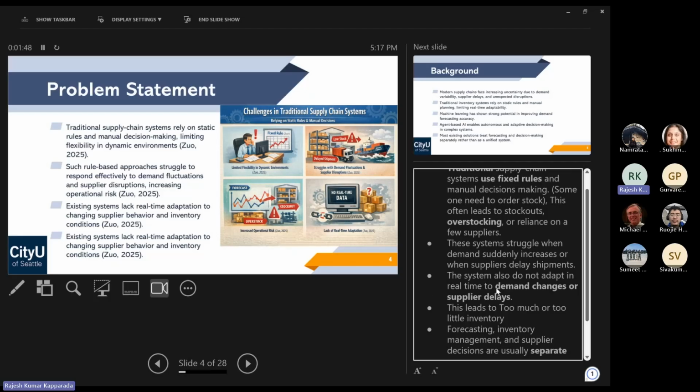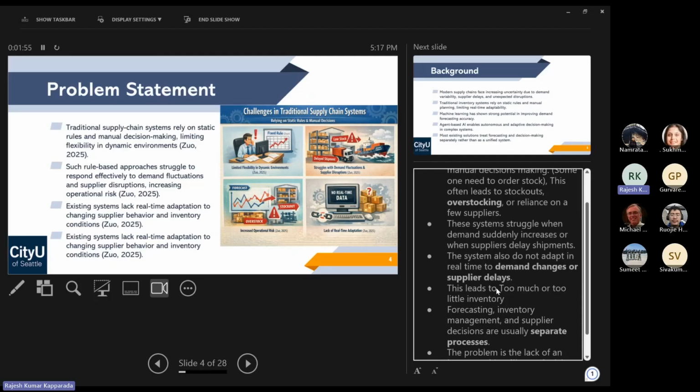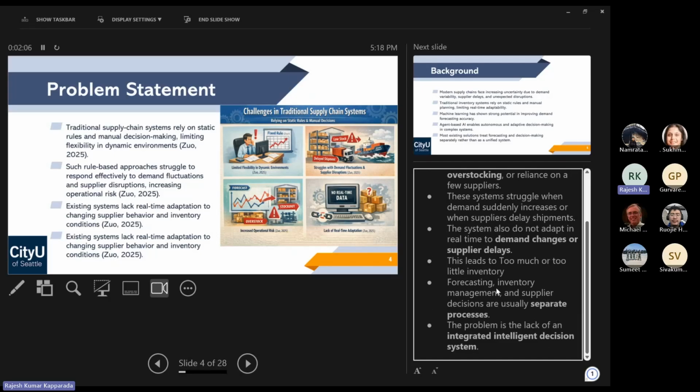So these systems suggest when demand suddenly increases or when suppliers delay shipments. The systems also do not adapt in real time to demand changes or supplier delays. This leads to too much or too little inventory. Forecasting, inventory management, and supply decisions are used as separate processes. So this problem is the lack of an integrated intelligent decision system.